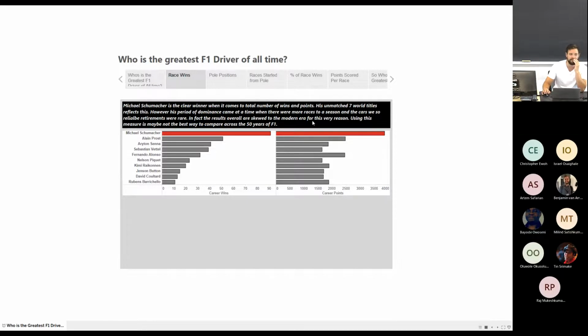This is a huge problem but an interesting phenomenon in sports, because there are different eras. If you look at ice hockey or cricket, or when they used old technology versus new technology, the sports have changed so much over 100 years. If you look at the best players then and now, the stats don't really match. So they're skewed. Using this measure is maybe not the best way to compare across the 50 years of Formula One. So you think it's Schumacher?